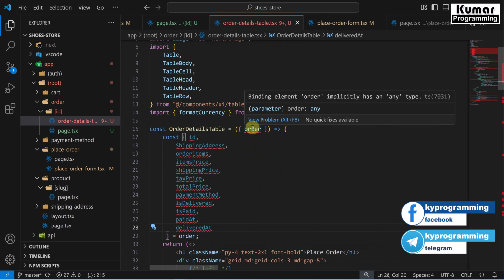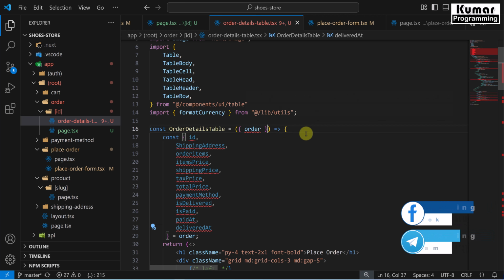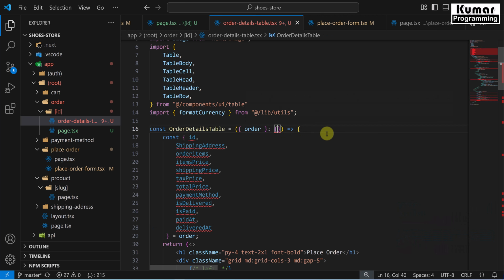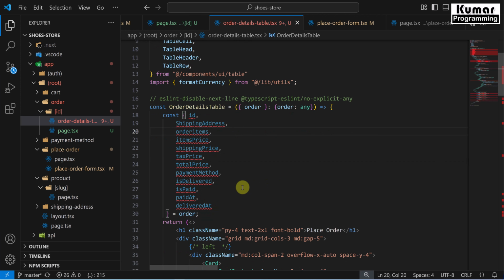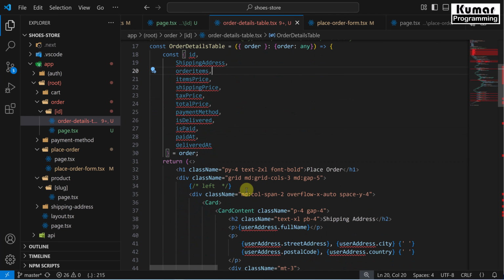Here we are getting the type error. So for the time being, let's make this order of any type. And we will simply disable our linting over here. And now further, we are going to use all these fields from order.